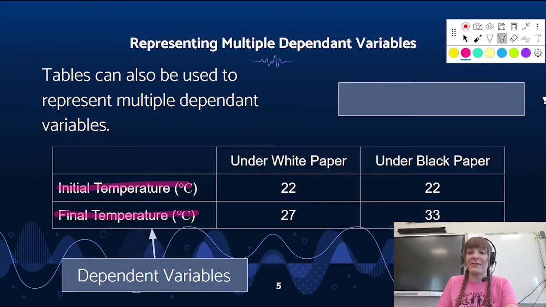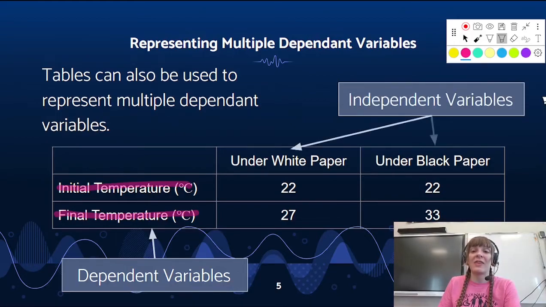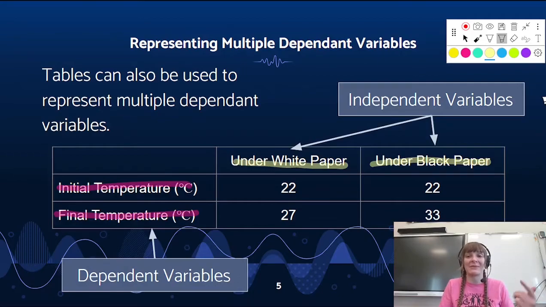Our independent variables are these two instances right here. In fact, these are descriptions, really. These are our independent variables, and you can tell they're independent because that's what we're controlling. We're controlling what surface we are measuring the temperature on. We're controlling the color of the surface, so white paper or black paper. So this is an example of how you would represent multiple dependent variables on the same table.